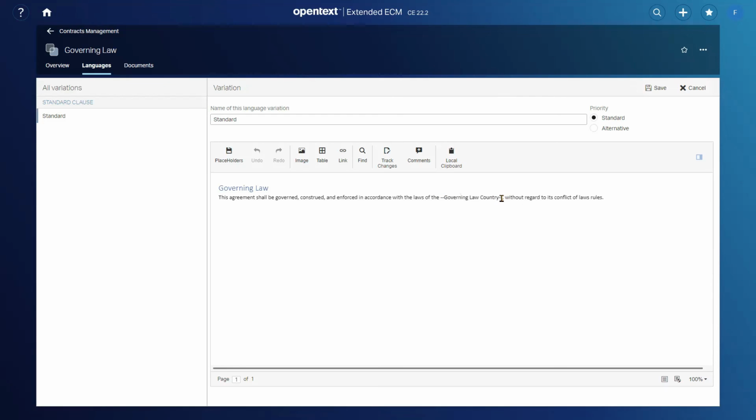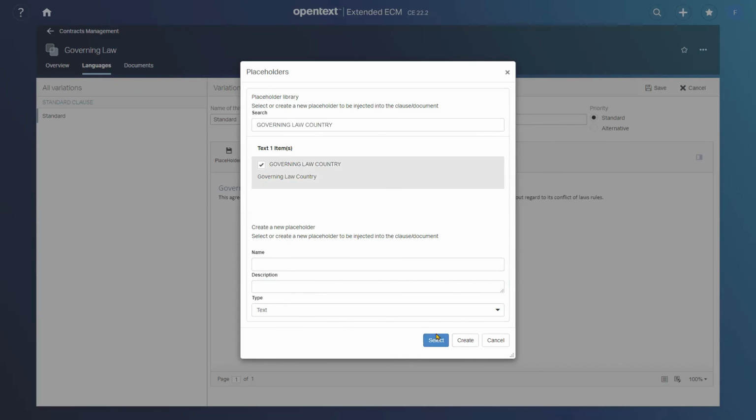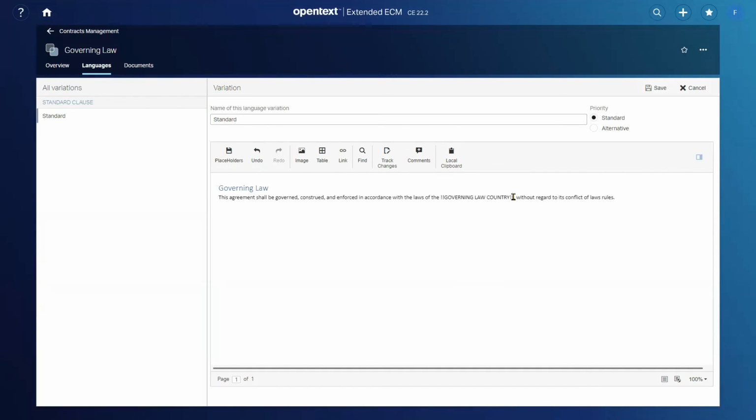So I will get rid of this section, and I will replace it with a placeholder. So let me check if I have a governing law country. No, I don't have it in here. So I'll create a brand new placeholder, law country, in my system. We'll add it as a text field and just create it and select it. So this will automatically create a dynamic field that will be included in any contract and will be required in any contract using this specific clause.